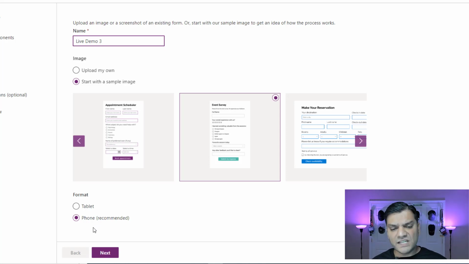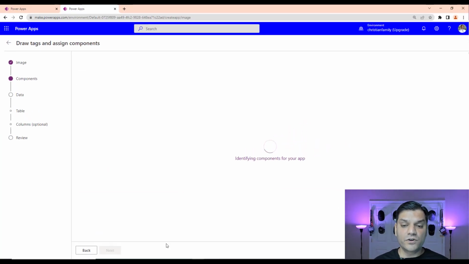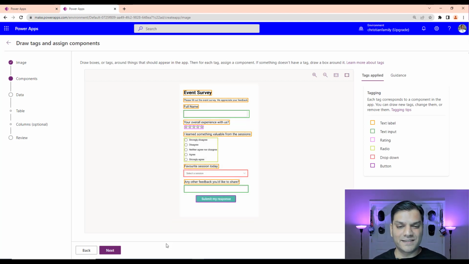And now we will also leave this as a phone, and then we'll go to the next. Again, in the next step, it's going to go ahead and identify and assess everything you want. Granted, this was the sample form that they provide, so it will always be perfect, but that's fine. The point of this example is not how perfect it is, but what all it does. So let's go and now zoom in a little bit.